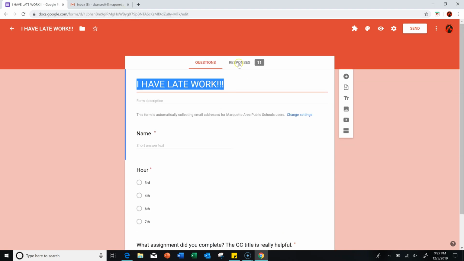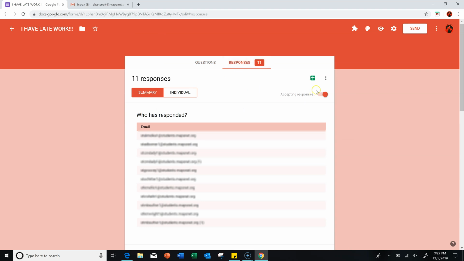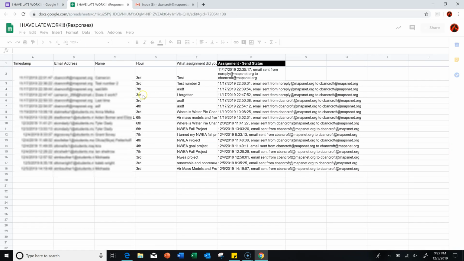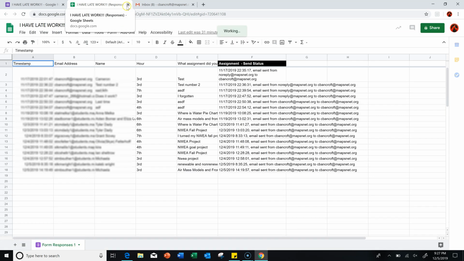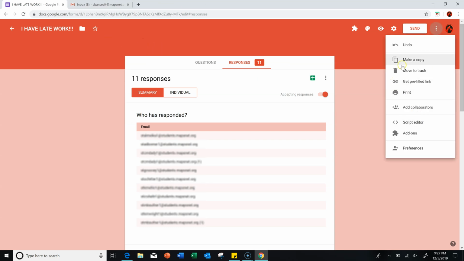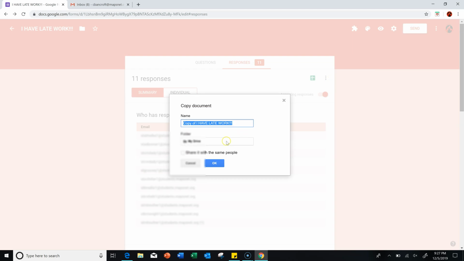So what we're going to need to do is go over to the response tab and click on the spreadsheet here. And this is going to generate a spreadsheet, and this is the spreadsheet that I've got. I'm actually going to close this out, and you can see that it's sending me emails for all of the students who filled this out. I'm going to close this out because I want to show you a brand new spreadsheet. So I'm going to have to make a copy of my template. So let's go do that now.